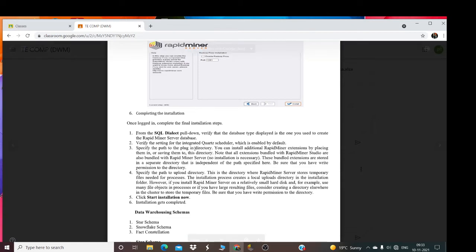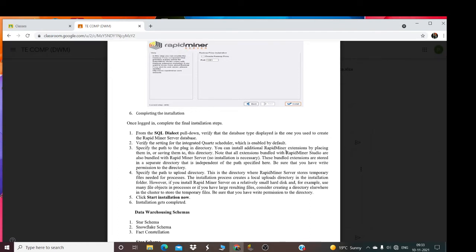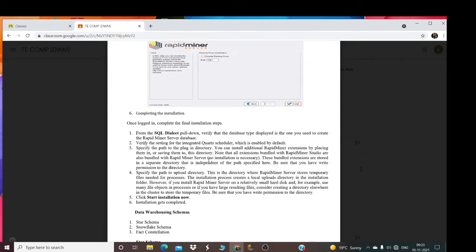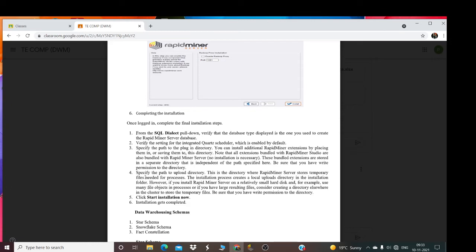Specify the path to the plugin directory. You can install RapidMiner extensions by placing them in or saving them to this directory. Note: all the extensions bundled with RapidMiner Studio are also bundled with the RapidMiner server. No installation process is necessary. These bundled extensions are stored in a separate directory that is independent of the path specified here. Be sure that you have the right permission to the directory.